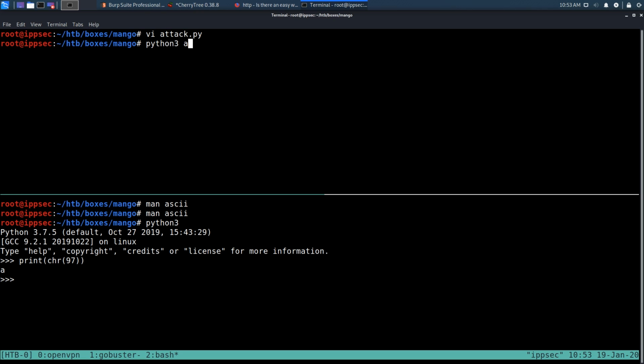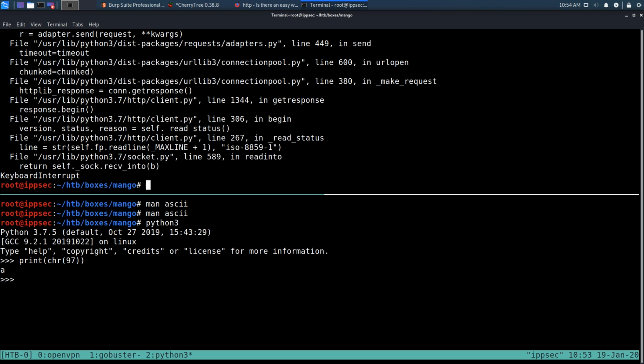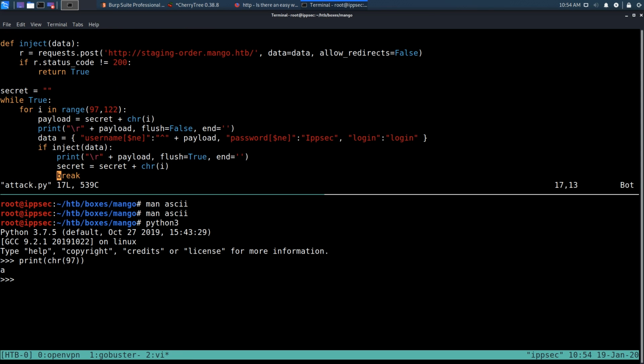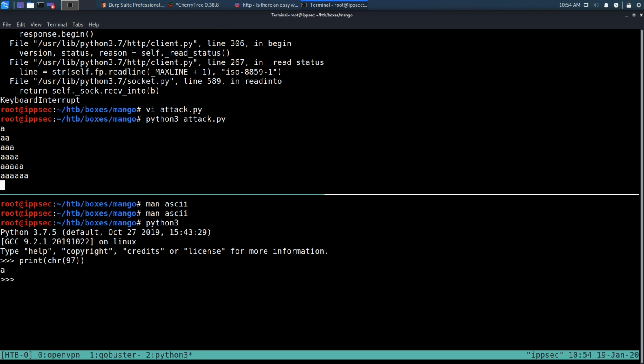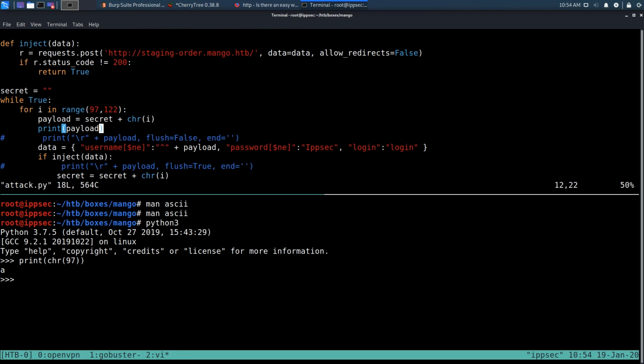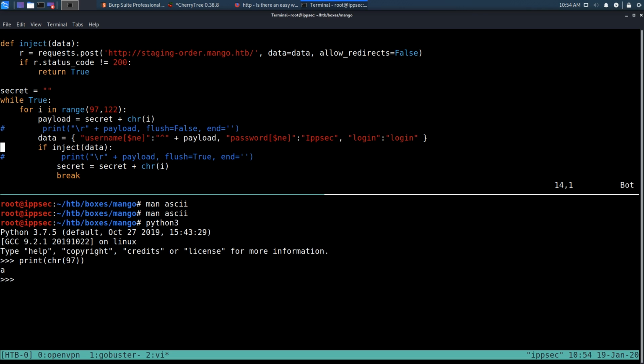So if we do python3 attack.py, it doesn't appear to be working. So let's see, where did I screw up? While these are cool effects, it makes debugging a pain in the butt. So print payload.